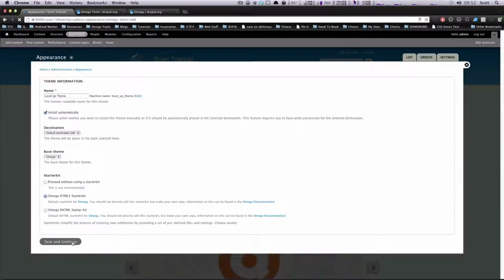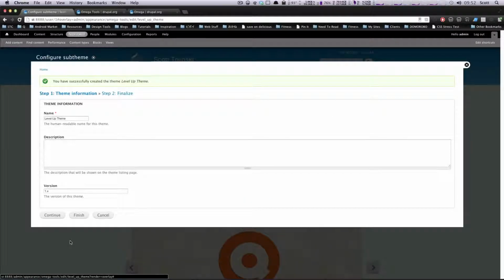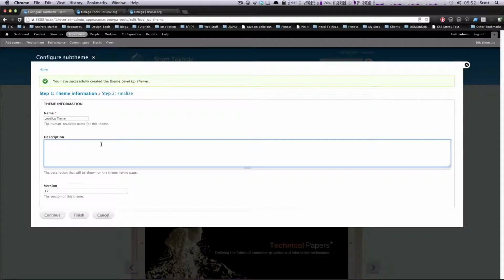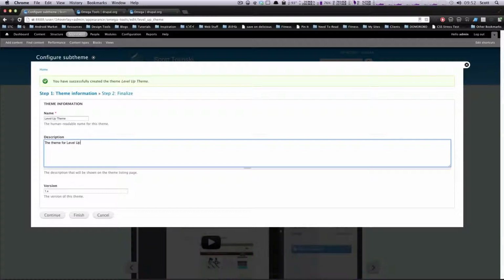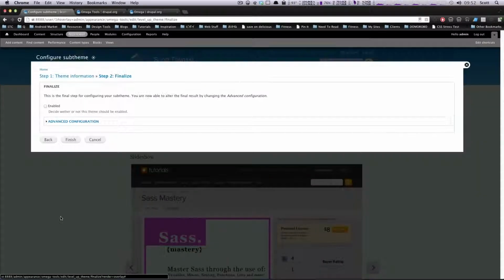So let's click Save and Continue, and it's going to create this theme for us. Okay, so I've successfully created a theme, level up theme, and now I can give a description. The theme for level up tuts. Okay, cool. And this is just going to be version 1x. You can change that later if you'd like. Now I'm going to click continue.